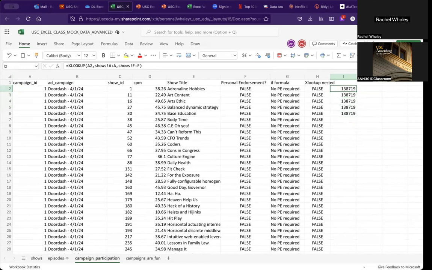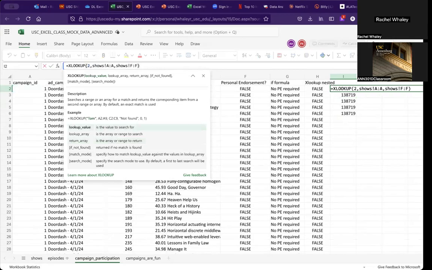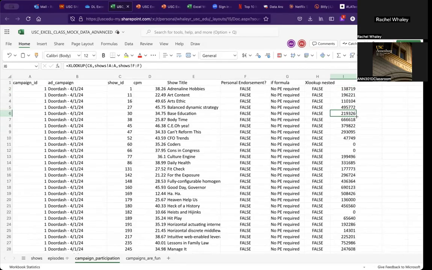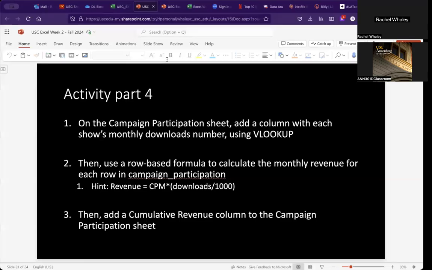One is C2. Very good. Should be C2. Awesome. And once I do that, I can paste that all the way down. Lovely. And that's grabbing for each show. Perfect. All right. That's our first part. We could have done it with VLOOKUP as well, but we did it with XLOOKUP.